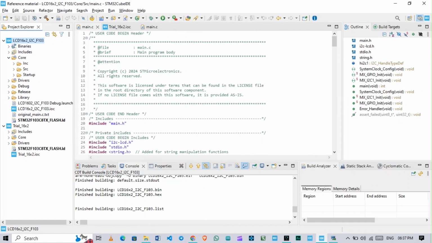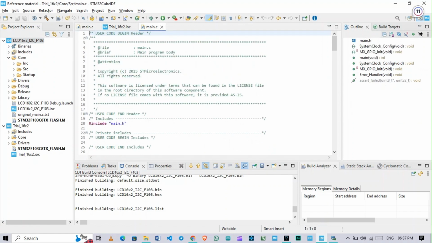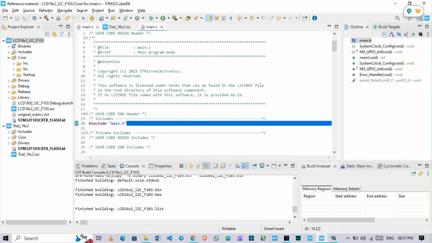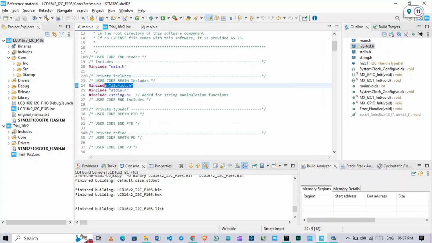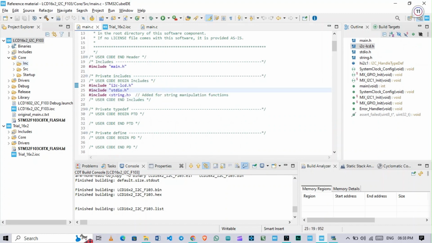So this is the code. Now I will explain what the things are in this code, guys. The main.c file is generated automatically, as you can see here. Here we have to include our I2C library. This I2C library I am using, and you will get that file in my folder. If you open my project file, you will get it here.